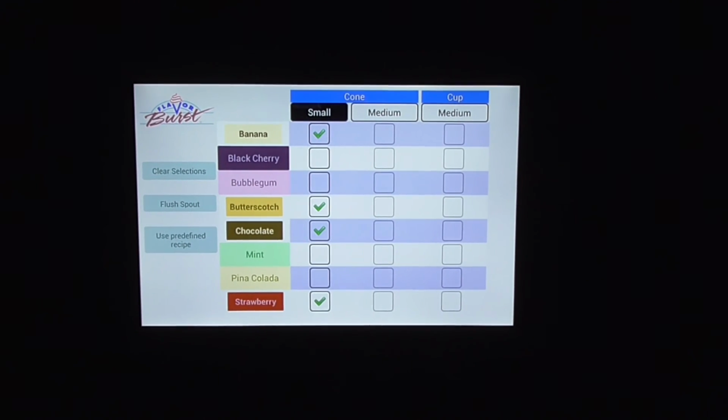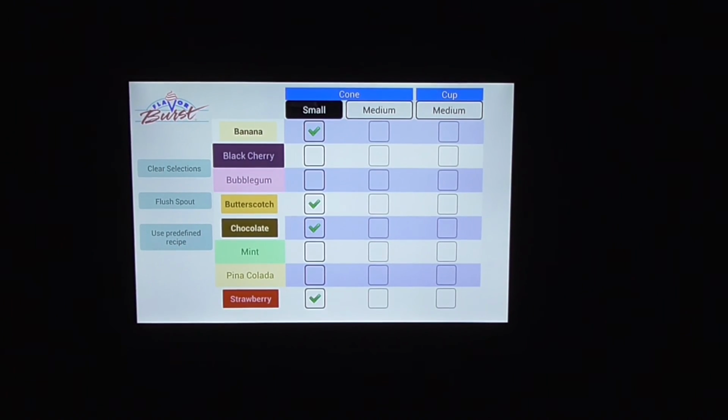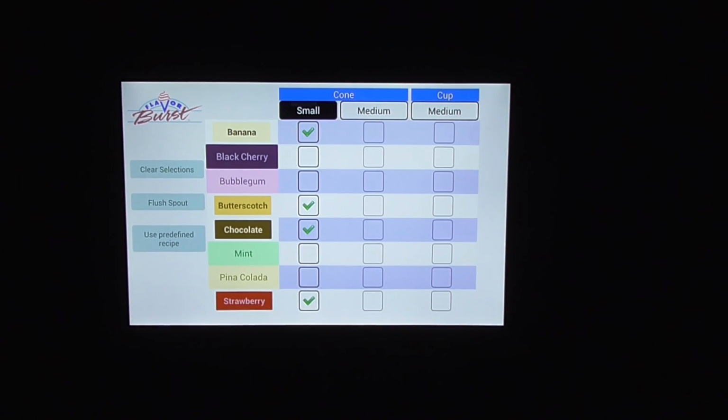Okay, so that's a brief overview of this new quick dispense screen. We hope to have this out in a few days.